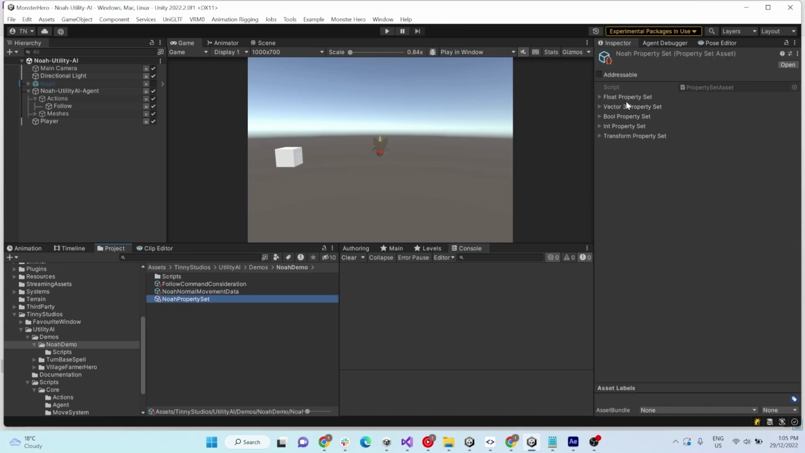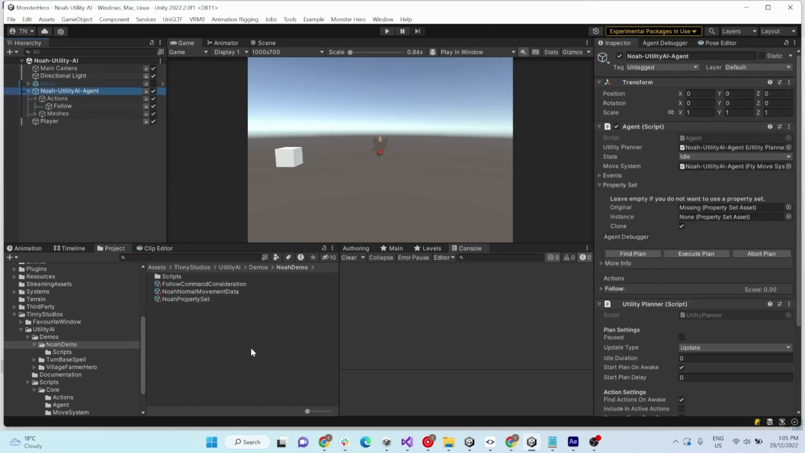A property set basically contains a collection of variables. And in our case, we can create a new variable under int property and just call it current command and name it as 0 or none. Now, to assign this to the agent, we need to select the agent, look for property set, and assign it to the agent.